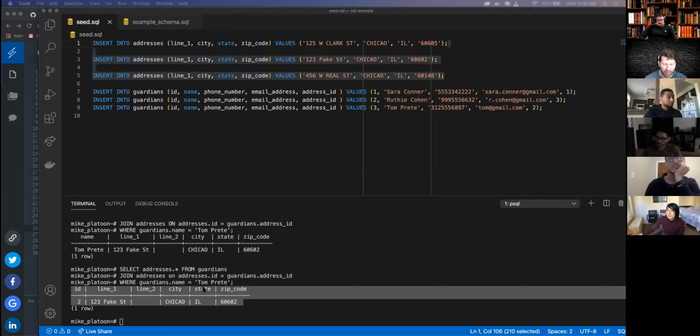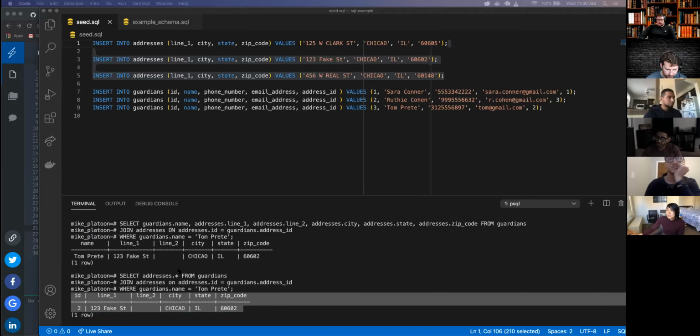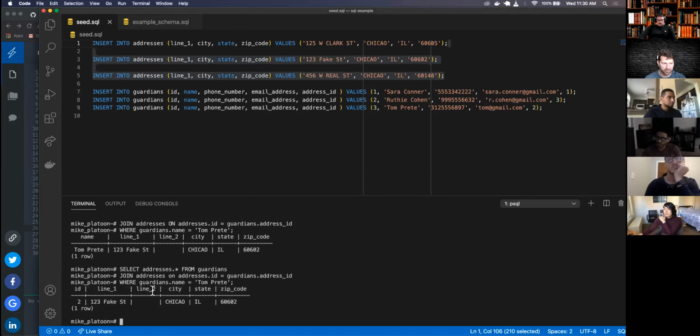What questions do you have about different ways you can display the address? Any questions? Nope. All right, let's keep going.